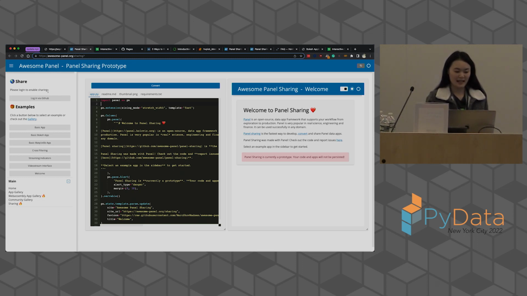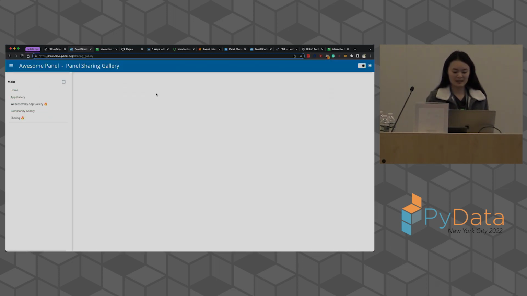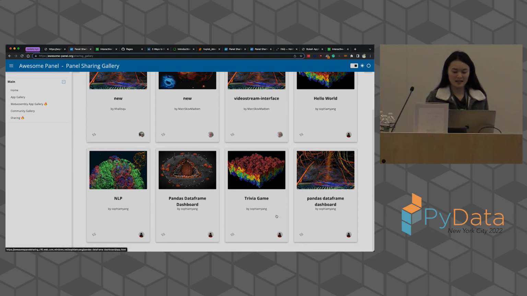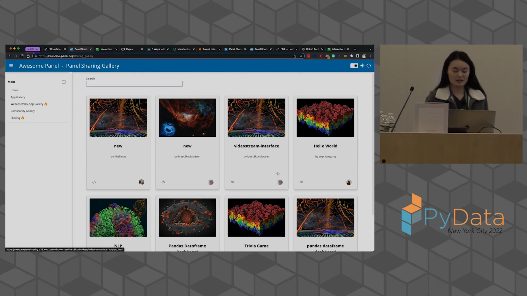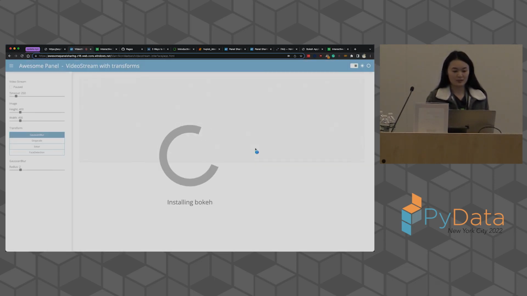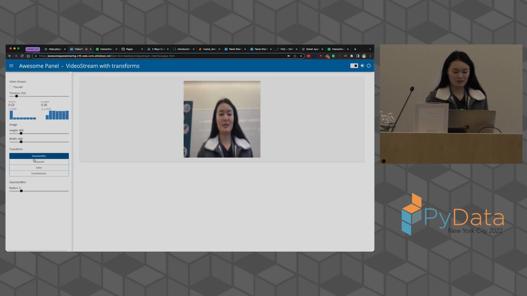It's built by a community member of HoloViz. It's quite nice. And if you go to the gallery, you can see I have uploaded some demos here, and you can do a lot of powerful things with Panel and with PyData and PyScript. For example, here's an example where you can use your video stream to detect your face and do some facial detection. Yeah, and this also works on GitHub pages.